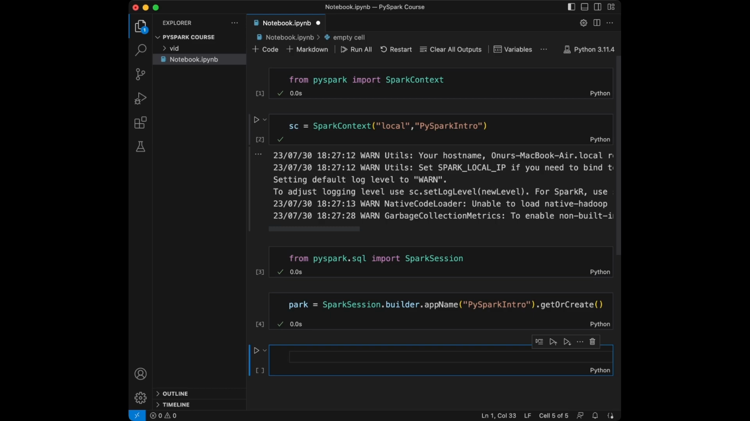Now let's briefly discuss the use cases for SparkContext and SparkSession. We will firstly talk about SparkContext. Use SparkContext when you need fine-grained control over Spark configurations and lower-level RDD, which means resilient distributed dataset, operations. However, for most high-level data processing tasks, we will rely on SparkSession.